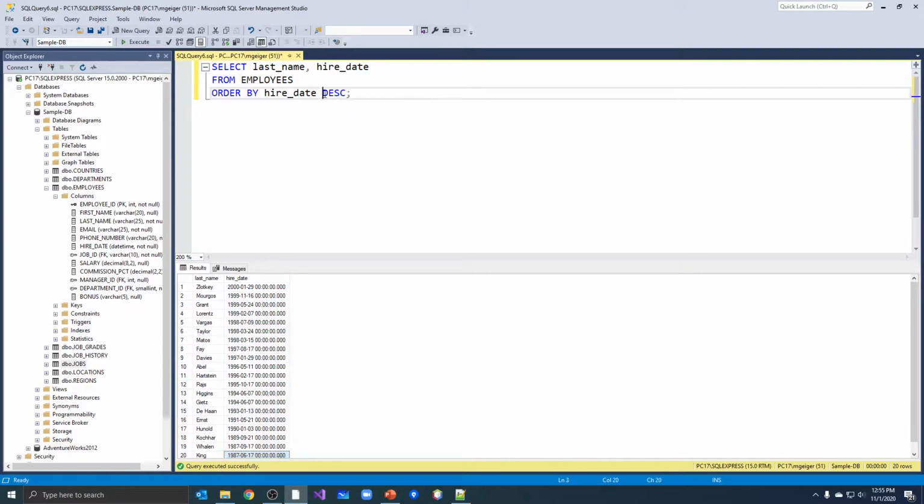There is also an ascending, ASC, that does what we did the first time. But if I don't specify ascending, it automatically does ascending. So you don't see ascending in queries as much as you might think. If people say order by and they don't specify it, it's automatically ascending. So most of the time people leave it out. But if you want to be very specific, they'll put it in.